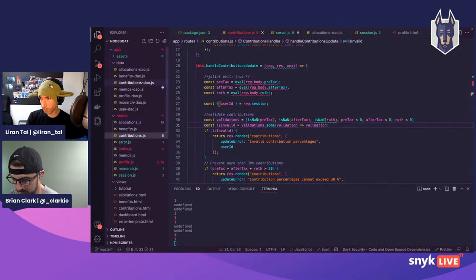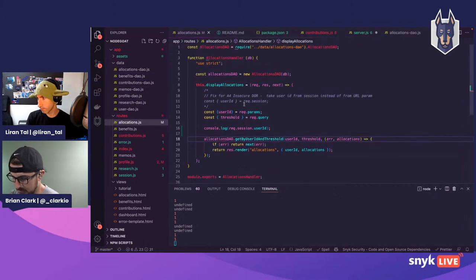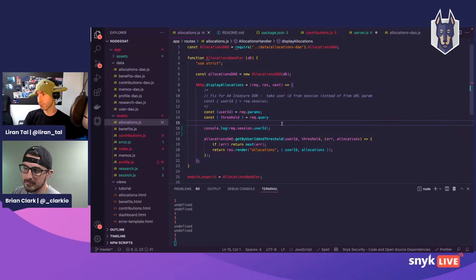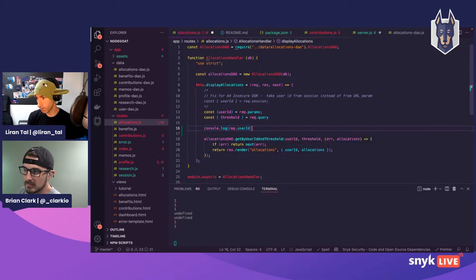Let's go back to the code and look at, was it allocations? Yes. Okay, so here it is, allocations. We have a console log that I've added before this. And you can see 111 and some other things, I guess. Or did it not log? Oh, this is the session ID, I'm sorry. This should take user ID and restarting. User ID is from the parameters.